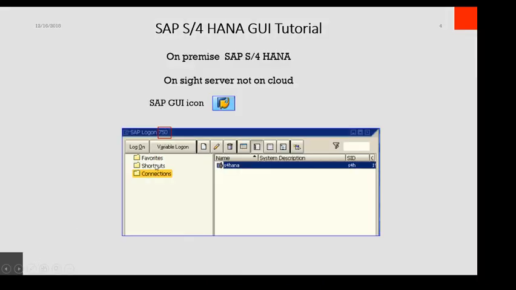There is a newer version of this application, the 7.5 GUI, which looks very similar. Maybe some features are added there, but for the most part it's the same. And we can see a SAP GUI icon. It will install on your desktop or PC or laptop, where you can access this application, and after that from connections you can access it.